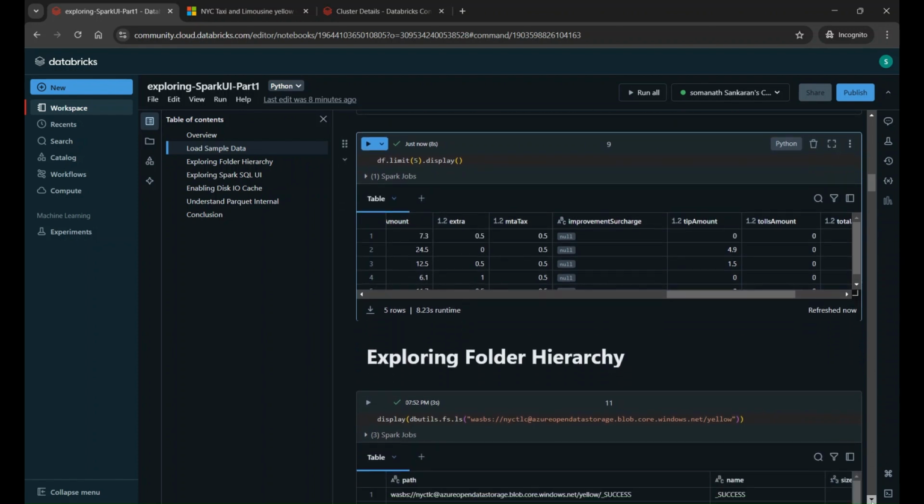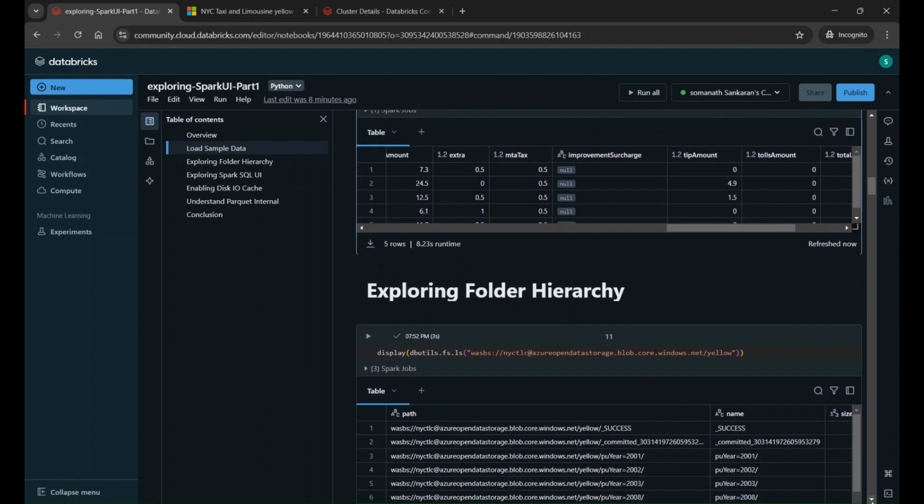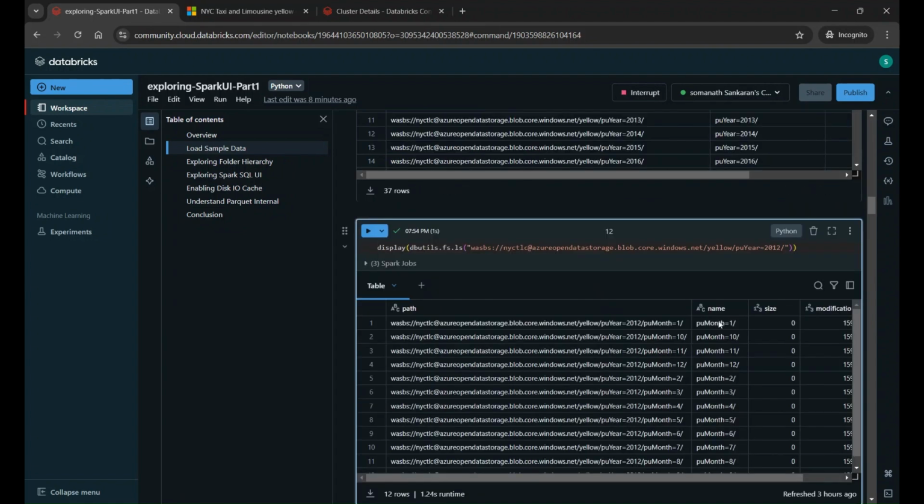So let's see, these are basically Parquet files. So let's see how Parquet files will be dealt with. Number one is partition. So we might have a question: why do we need a partition, or how does partition matter?